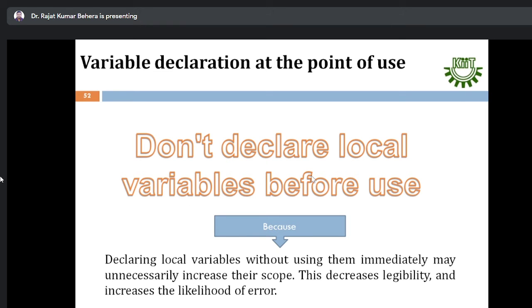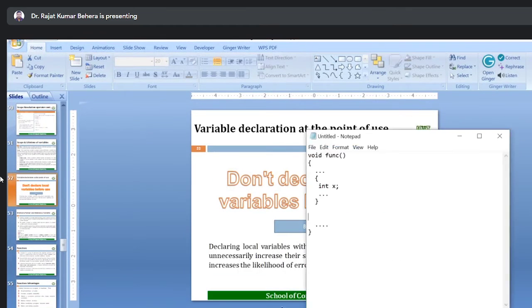Then the next thing: don't declare a local variable before use. Why should we not declare a local variable before use? Let's understand what this means. Let's say I have declared integer x here, and after this many pieces of code are written. Lastly you want to do some operation here, so x plus 10.